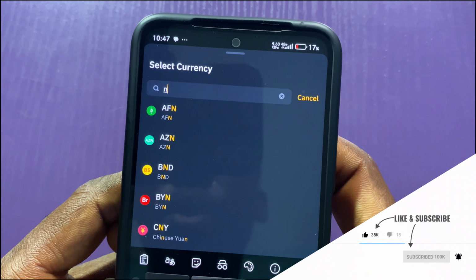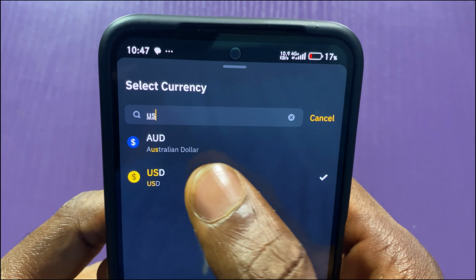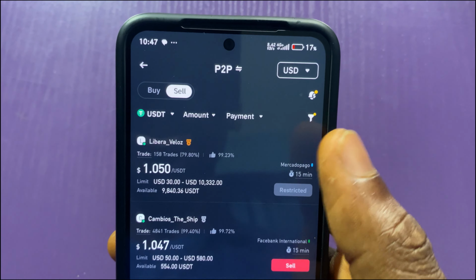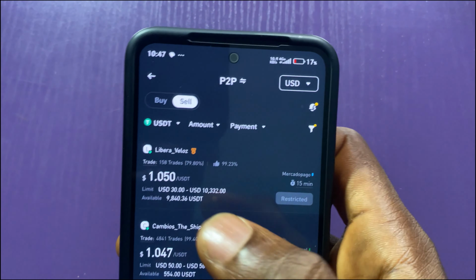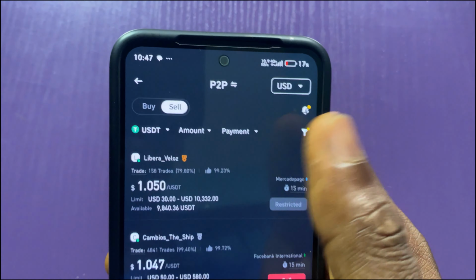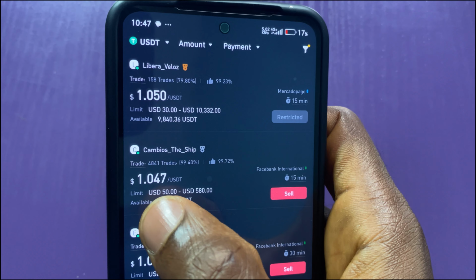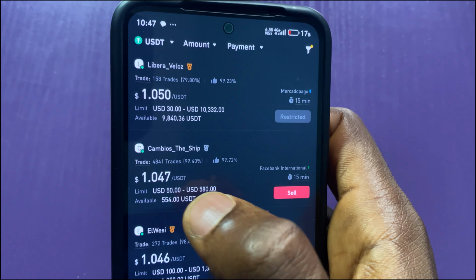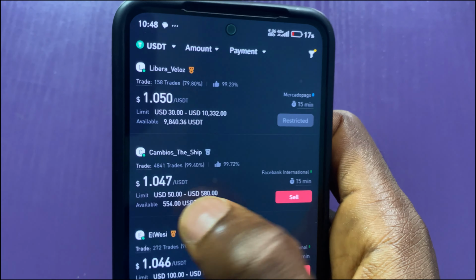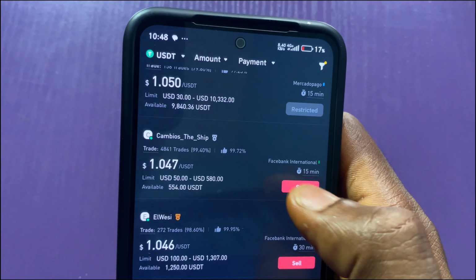So now, okay, let's say I have a USD account. So let me select USD. Here it is. I'll select USD. Just choose the country's currency and see if you can withdraw to your bank account. So here, this one is restricted. I cannot trade with this one. So here are the people. I'll pay attention to the limit. So the limit I can sell to this person, or the minimum amount I can sell to this person, is $50 to 580 USD. So let me select this one.